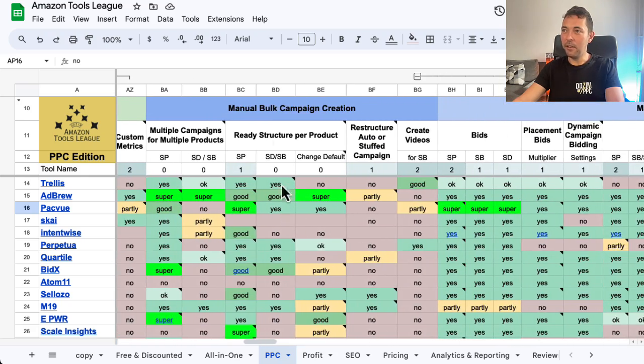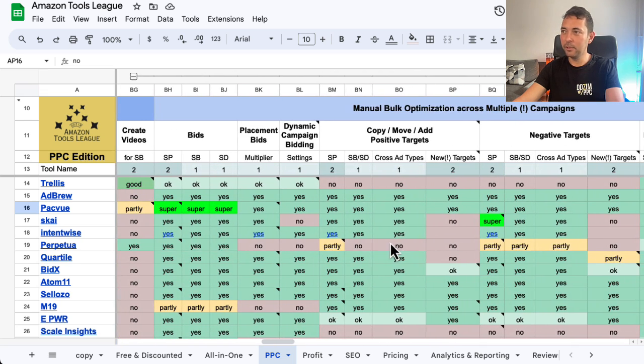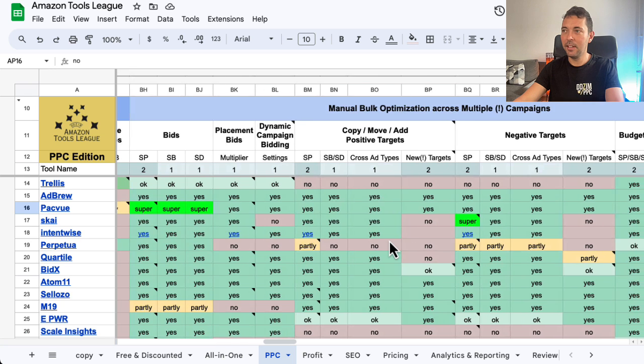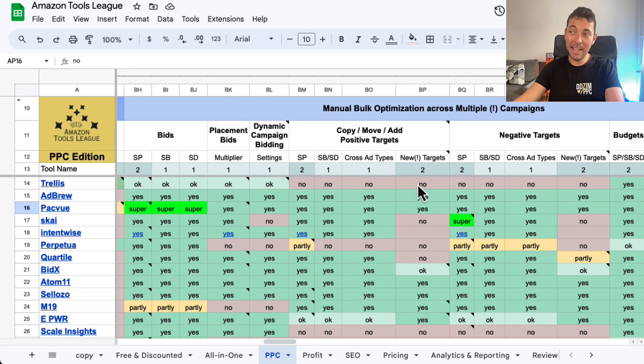Then we have manual bulk campaign creation. Again, not too important for beginner brands. You can usually handle that yourself with a couple of products. The same goes for manual bulk optimization across multiple campaigns. Well, that depends a little bit on how many products you already have and how many campaigns you are already creating for these products. But in general, that's giving a little bit less points in this scoring system.